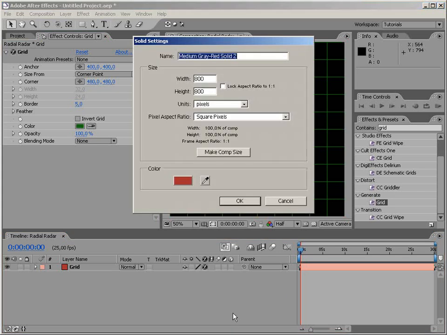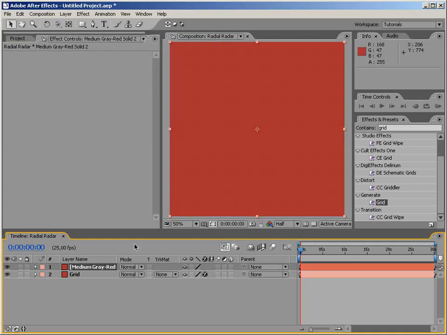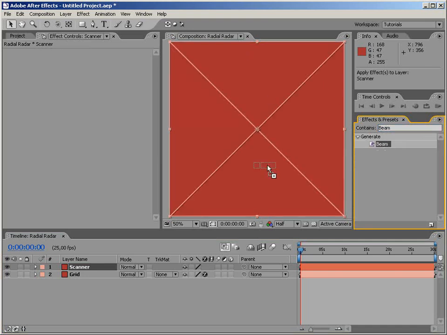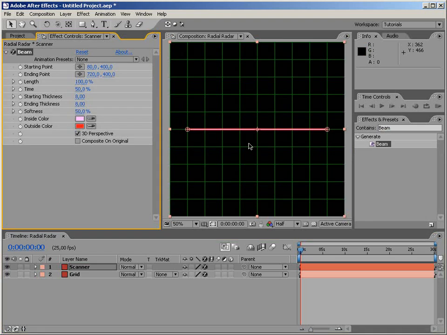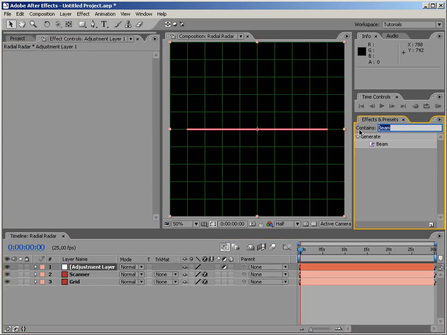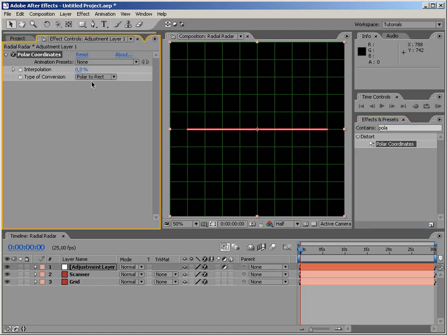Now we have to create this scanner line. So let's create a new solid again. Let's call this scanner, and let's apply the beam effect. And I will just explain why we're doing it like this. The reason is that at the end, we're going to create a new adjustment layer and apply the polar coordinates. And we are going to convert rectangular to polar.